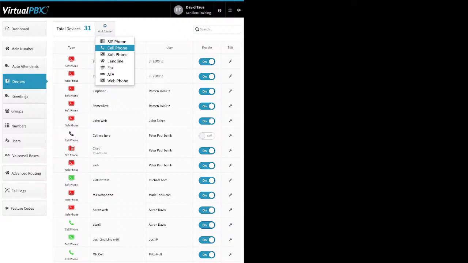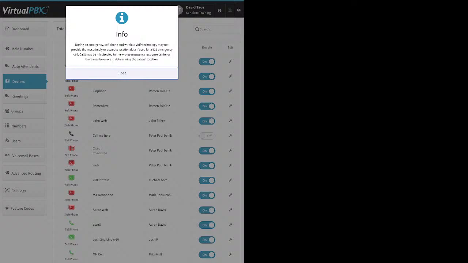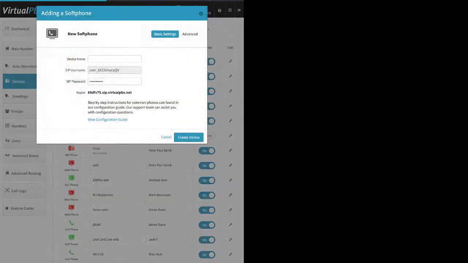All right, soft phone, assuming it, there we go. Right, first, there's this warning message. I do recommend that you read this at least once. It's basically about wireless VoIP technology and that you might not be at the location that the system thinks you're at, so be careful about dialing 911 from a soft phone.